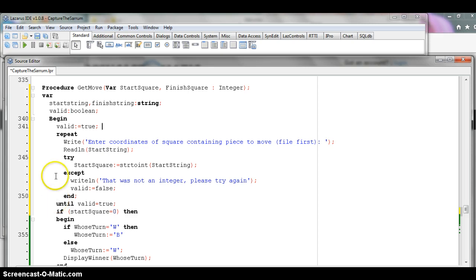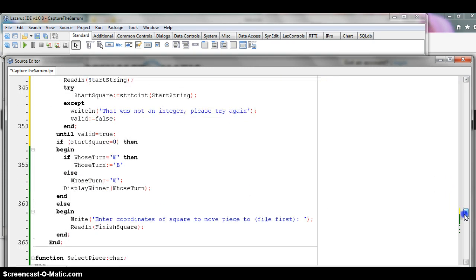The only difference is that after you've said enter the coordinates of the square containing the piece to move to, then you'll be reading it in as the finish string, not the start string. And then in your try, you'll be trying finish square becomes StrToInt of finish string, rather than start square and start string. Okay? But the rest of the code in the block will be exactly the same for reading in the finish square as it was for reading in the start square. So best of luck with that.